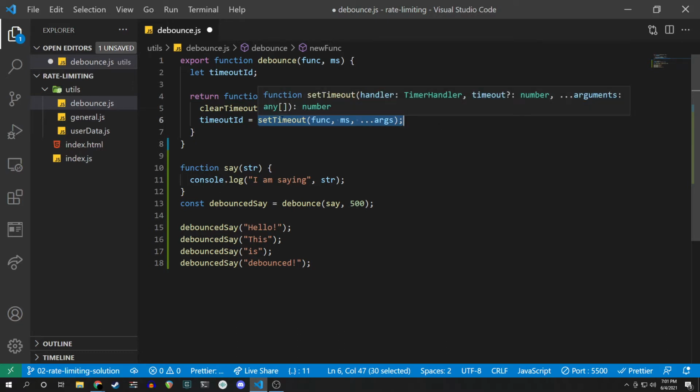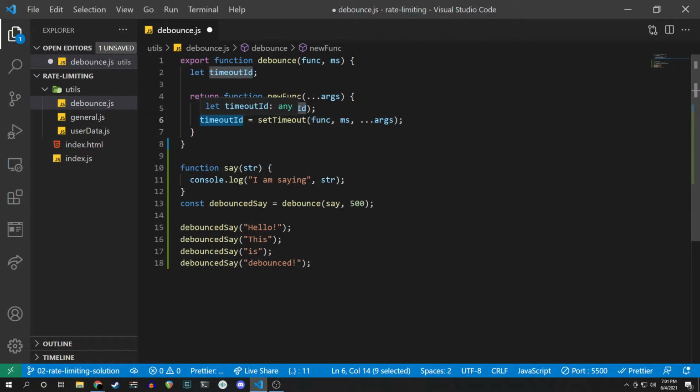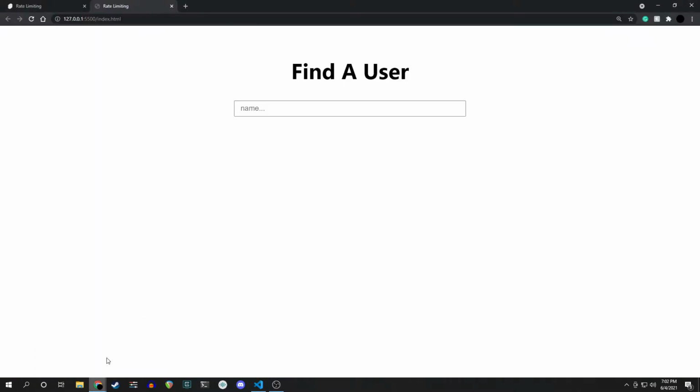And every single set timeout has an ID that it returns to us, which we can store in a local variable, which I call timeout ID in my case. And timeout ID is, again, local to this function, which again, each time you call this function, it will overwrite the previous one. Now let's look at the actual thing in action.